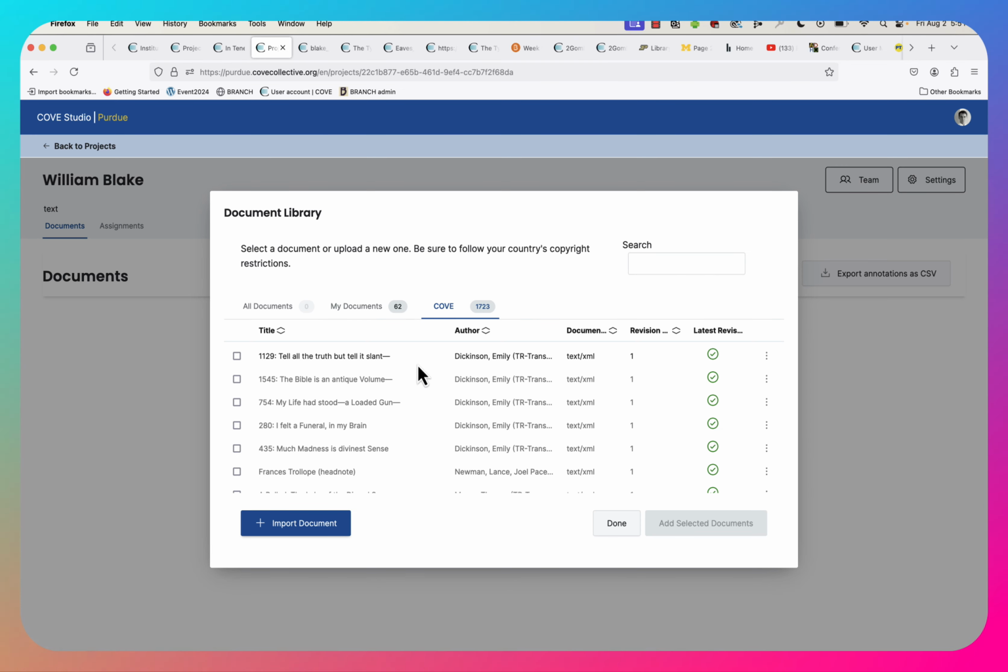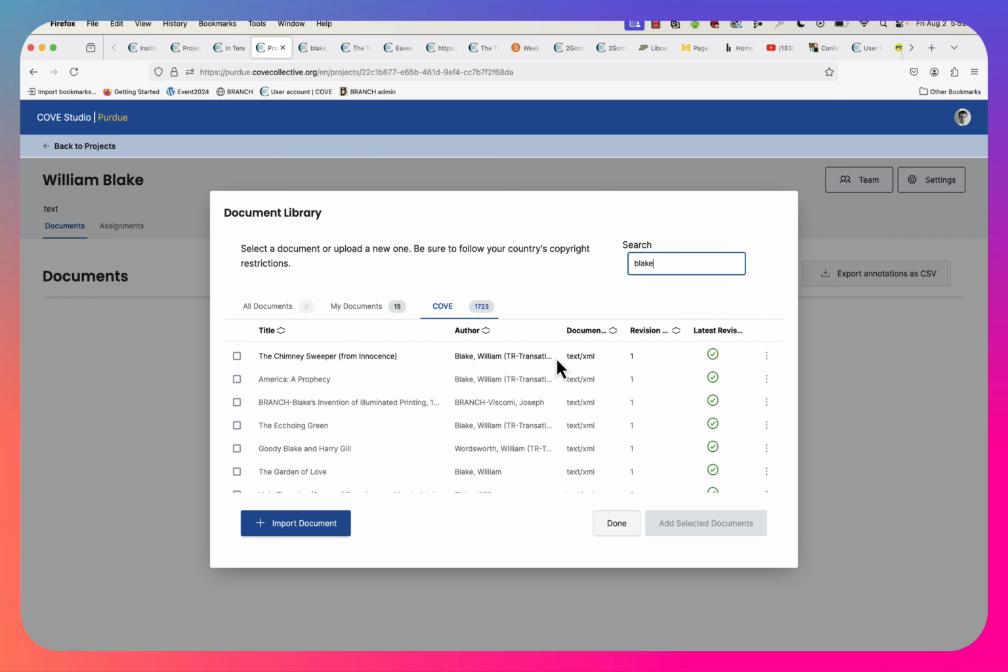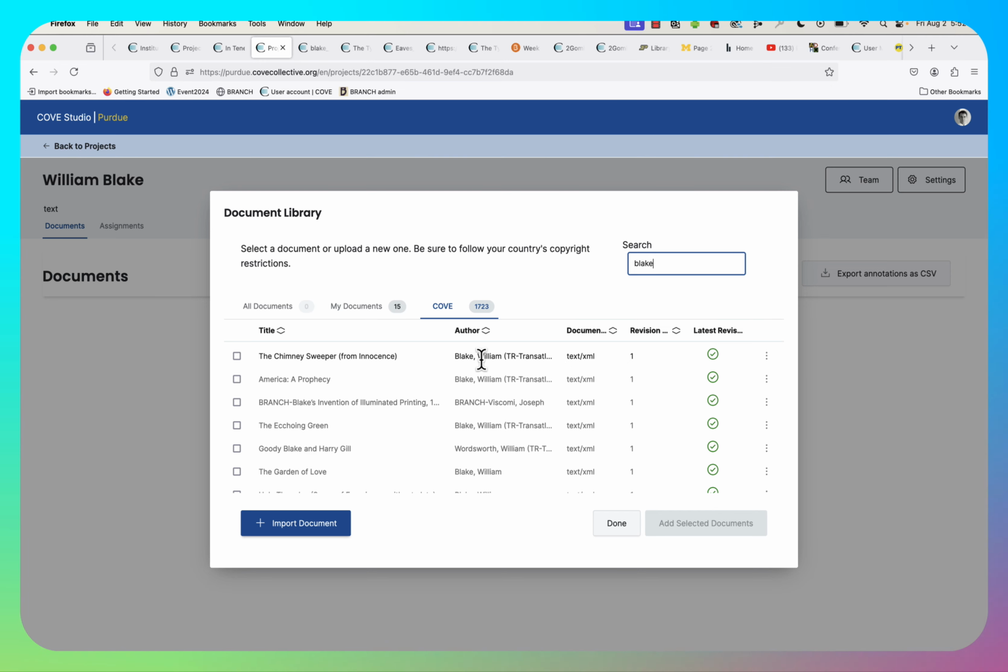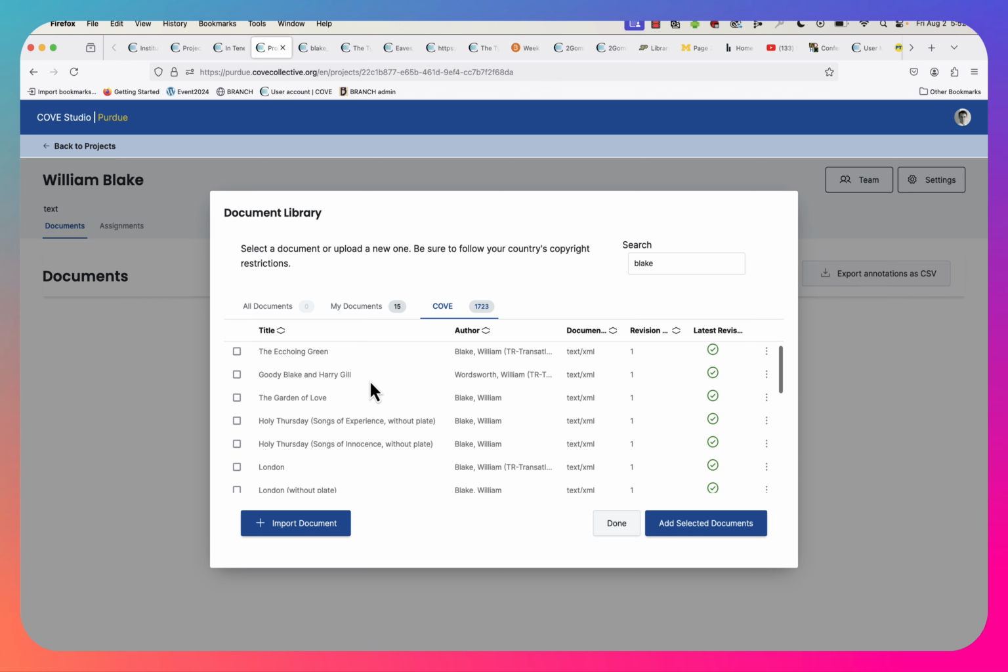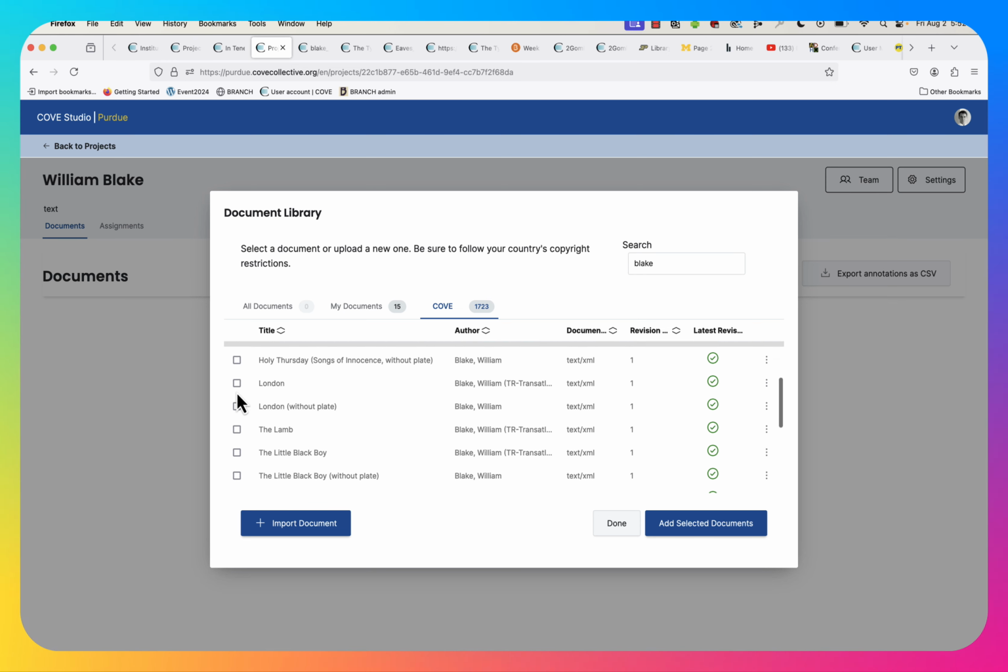We have created a large database of texts that we have encoded and that are available for you. To access those texts, you click on COVE here and do a search for the person you're interested in. That includes texts that come from the Transatlantic Romanticism Anthology that we encoded with permission from the editors, like this Chimney Sweeper, as well as texts that we've prepared ourselves, like this Garden of Love or Holy Thursday.